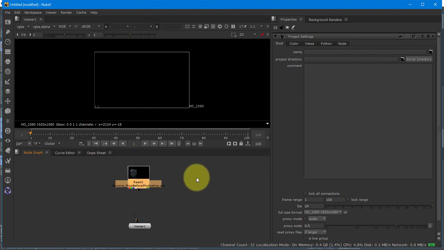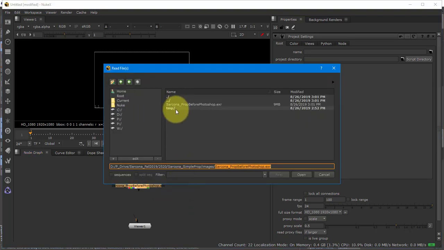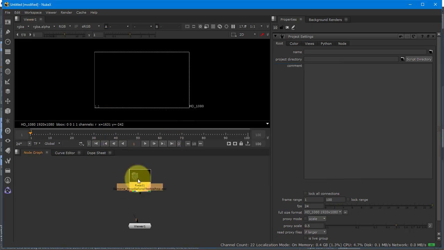The other way to bring it in is if I keep my mouse down here and hit R, then I can find that piece of footage and bring it in. So if I had a sequence or an animation that I wanted to bring in, that's how I would do it. Now, this is the piece of footage that I want to look at. This is the still image. This is what we're seeing through the viewer. Right now, these two are not connected.